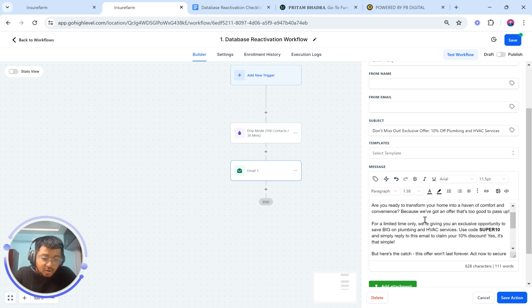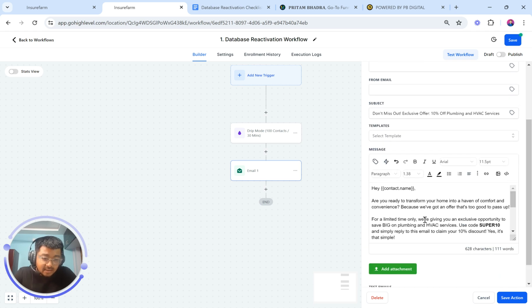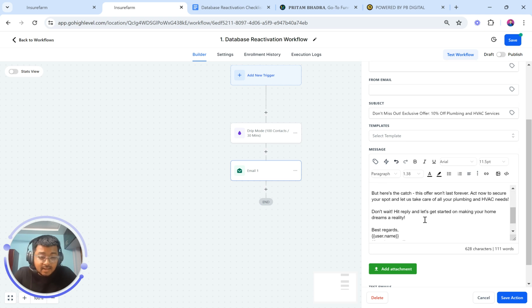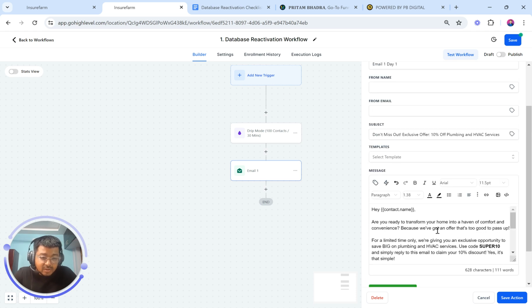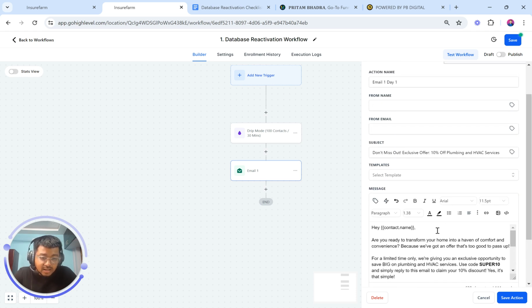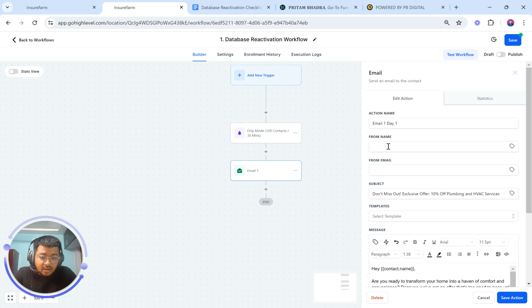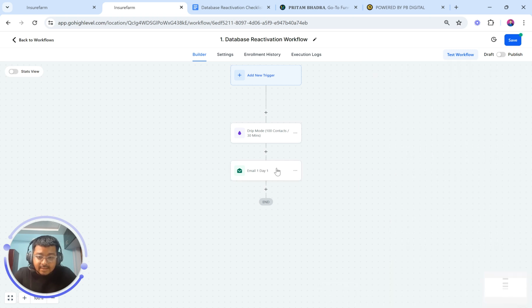So that's pretty much how you do it. And this is the first email that you're going to send to your customers, right? Pretty much good, looks nice. You can also test it with send test email, but I'm not going to do it. I'm pretty sure this is going to work out 110%. Okay, from name is done, from email is done. Let's save the action. Right, day one and email one is now saved.